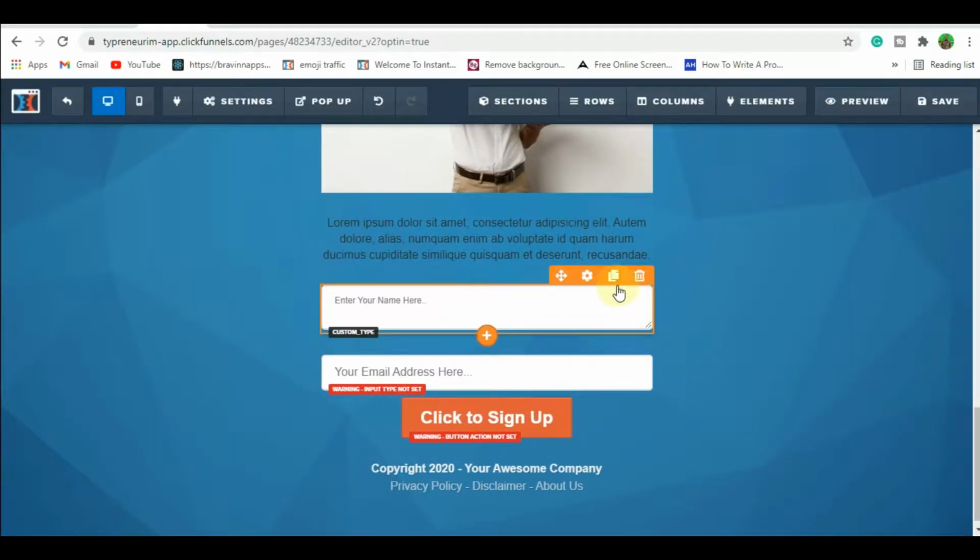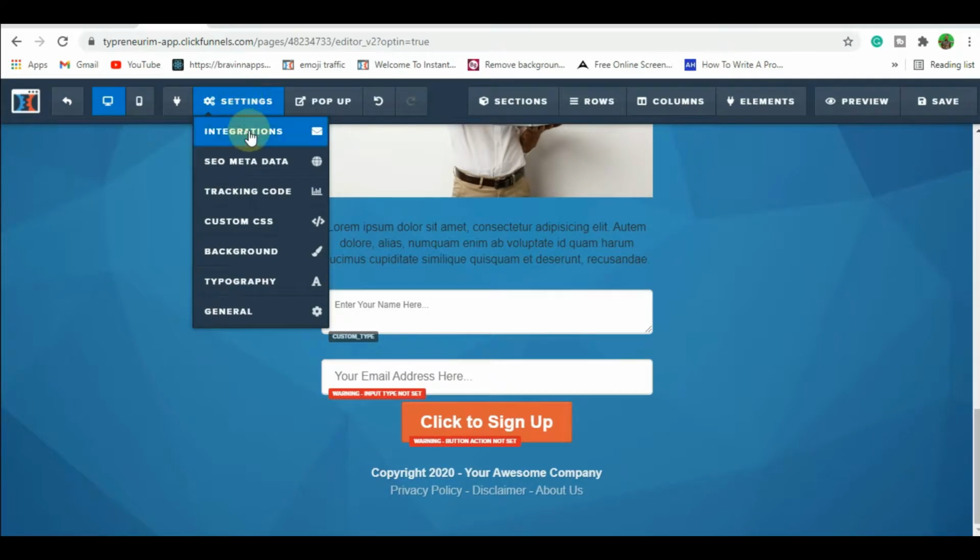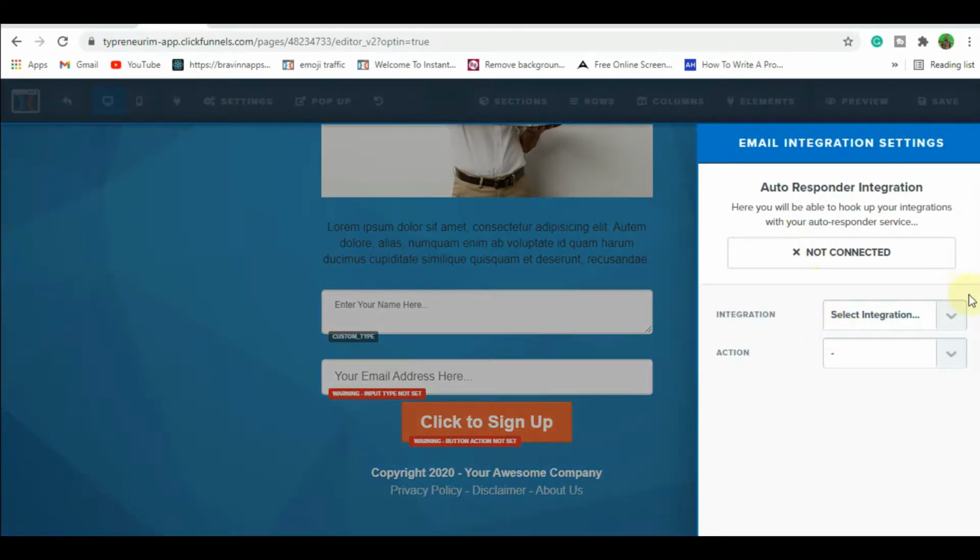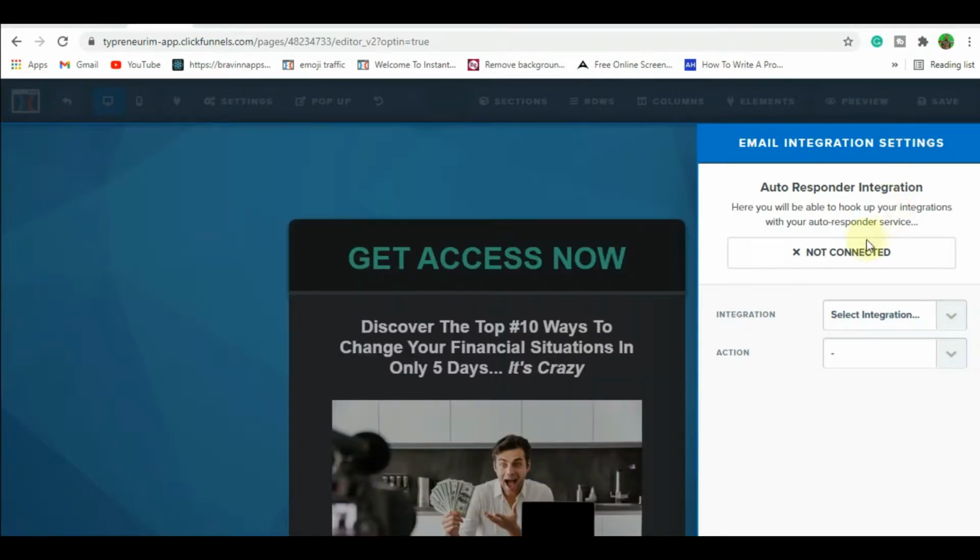So what we're going to do in here now, we just go to settings, go to integration, go to select integration. Now we can see GetResponse in here. GetResponse we just added to our ClickFunnels account. So after that, we choose an action if we want this landing page to be on. Hit GetResponse. Refresh this page. Alright, so let's connect this.